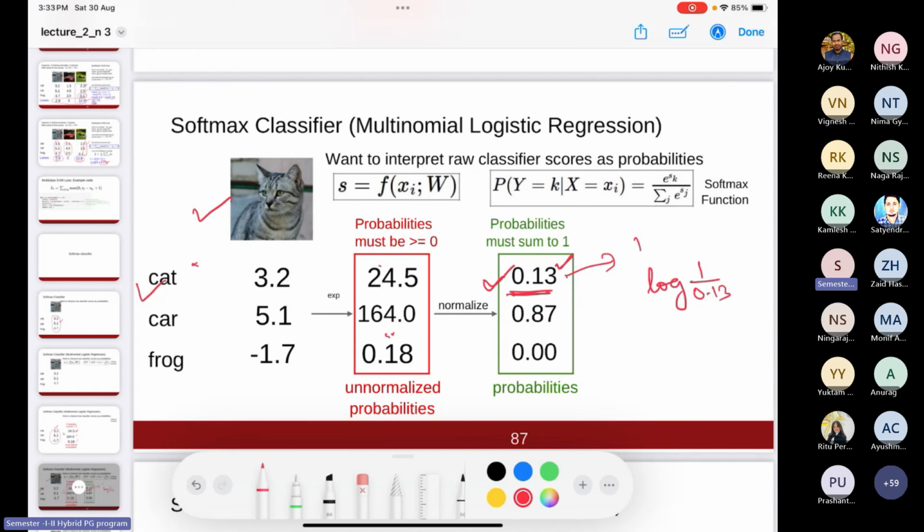Basic math. Because your maximum value is 1. So if you're maximizing the 0.13 here, that means you are minimizing the 1 by 0.13. And this is the same as log of 0.13. And you know that if you take the log of this thing, the minus can come outside. This is minus log 0.13. Are you able to understand this part?